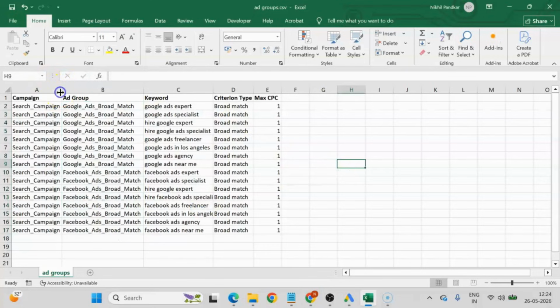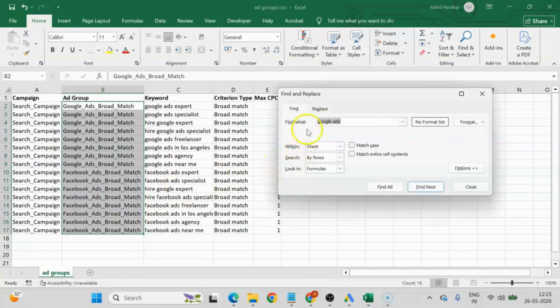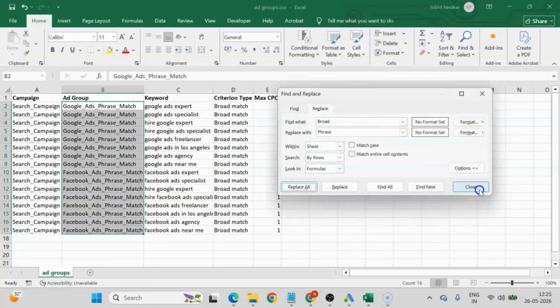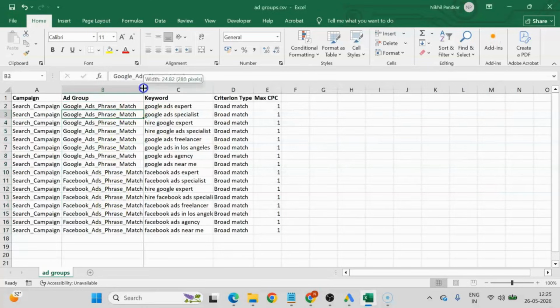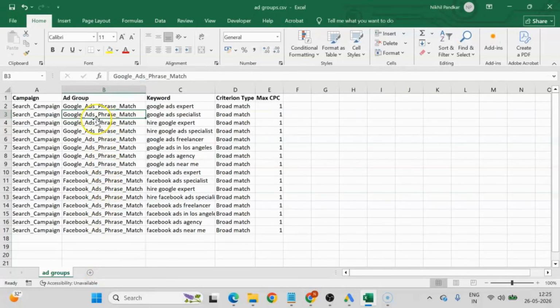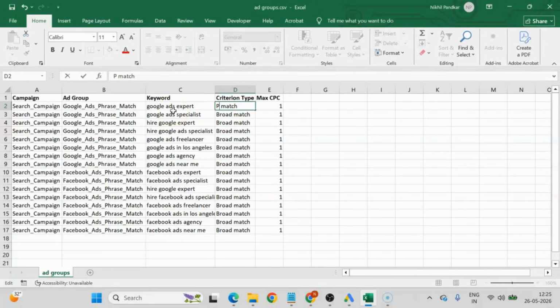So what you have to do is select new ad group, right? These are the ad groups related to broad. Now we have to add them as phrase. So select this ad group, Control F, replace broad with phrase. Then replace all. So basically you have created new ad groups. One is Google Ads phrase match and the second one is Facebook Ads phrase match. Here phrase match will come.